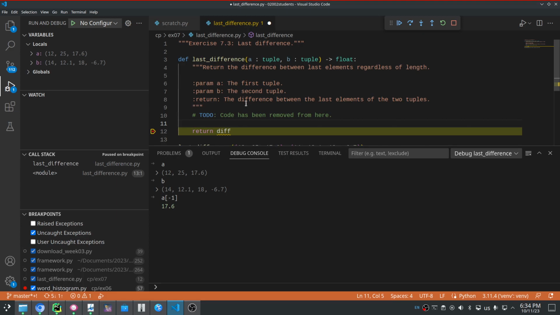So the way I could solve this is that I could say A last element minus B last element. That will compute the right difference. I copy paste it. I define this difference variable as this, and I think that should solve the problem.